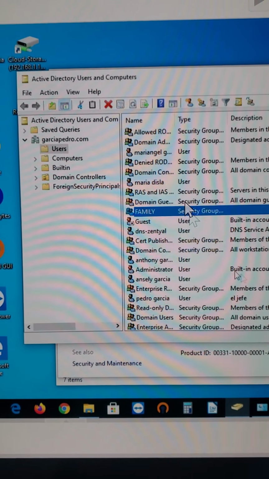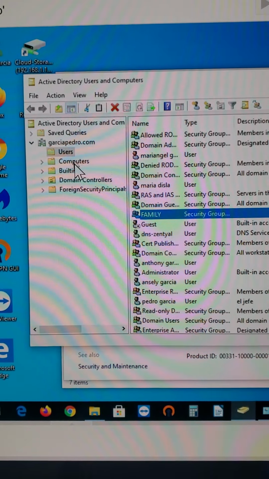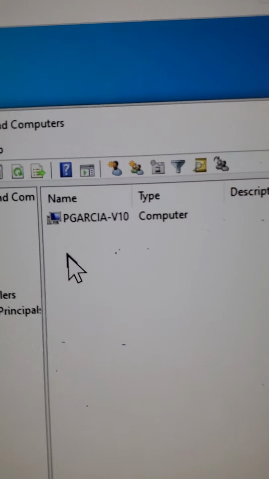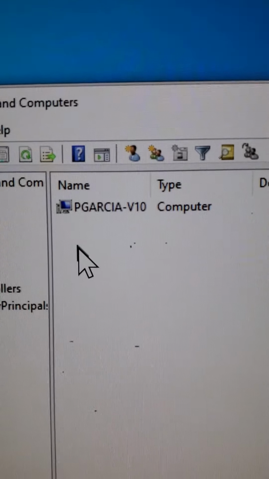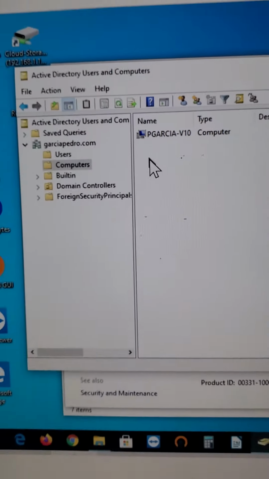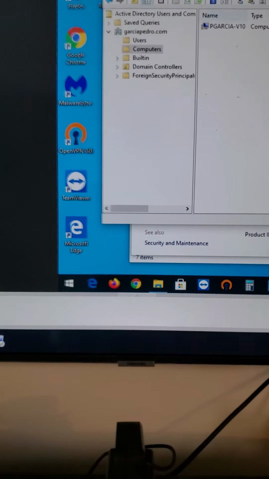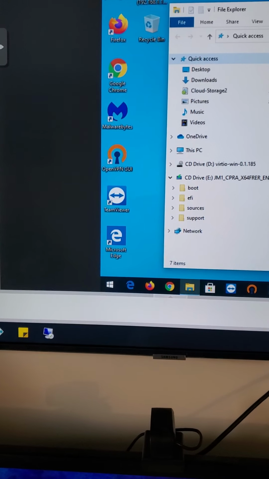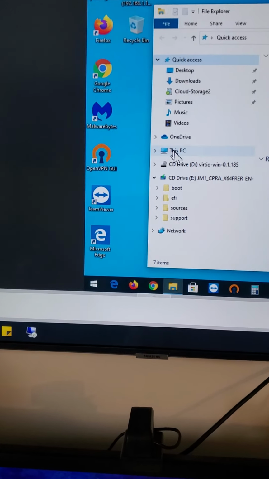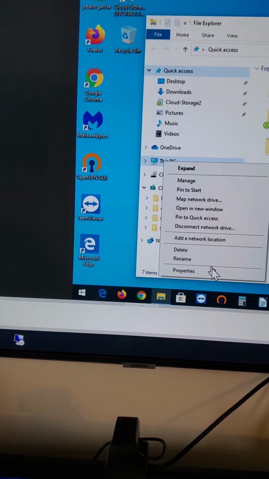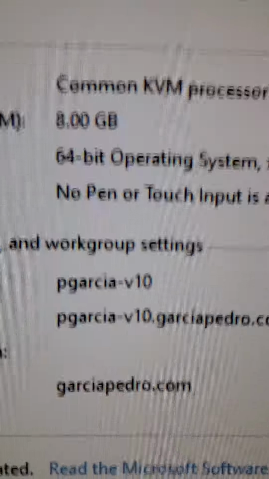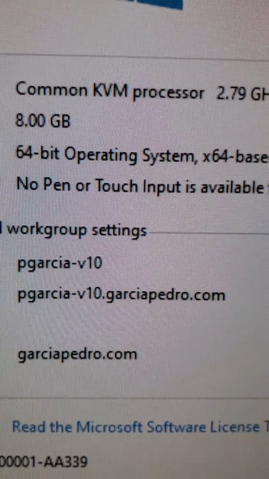And just to confirm that this is correct, I'm going to go over to computers, and in computers, we should be able to see the name of the virtualized Windows 10 Professional that I tied to my domain. Of course, actually, I did close that. Let me go ahead and open it again. Go over to Explorer, This PC, open properties, and if you notice, right at the bottom, right here, is my domain.